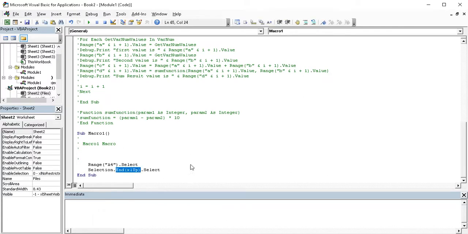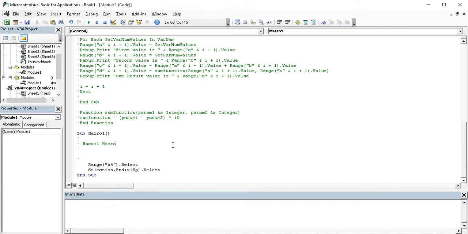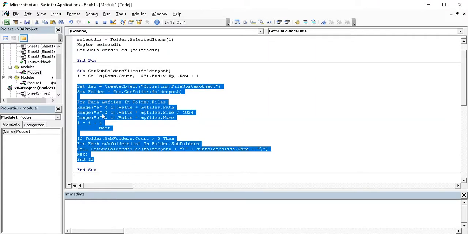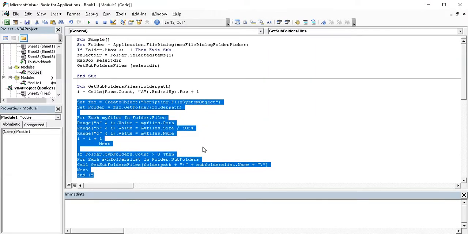Let me show you. Okay, so if you see here, only by using these simple functions we can extract all the files and folders, subfolders, including everything.